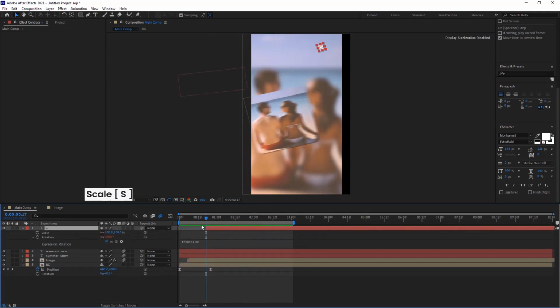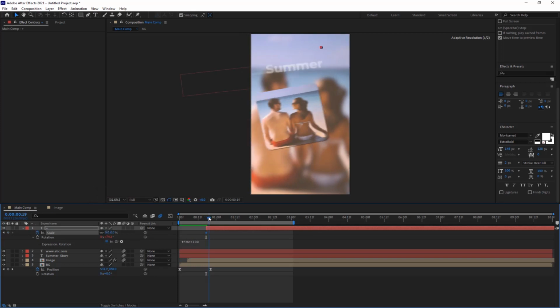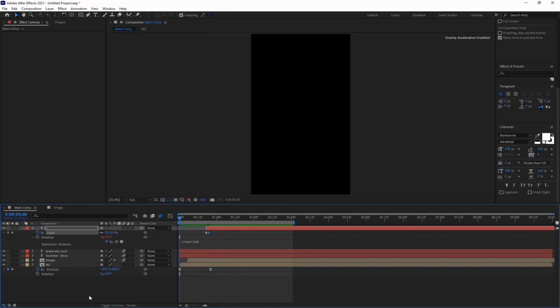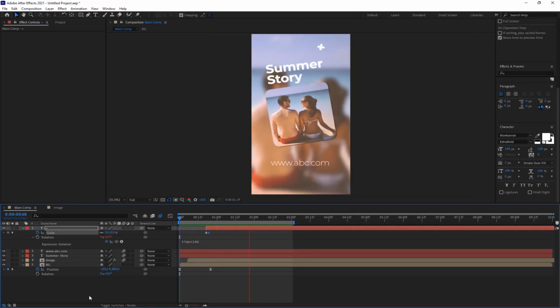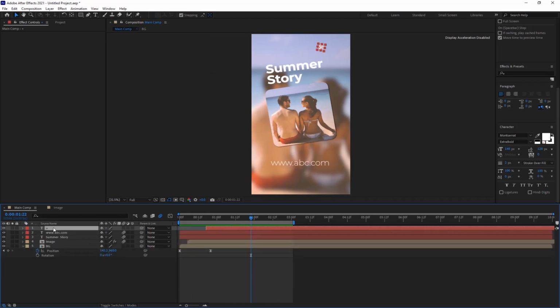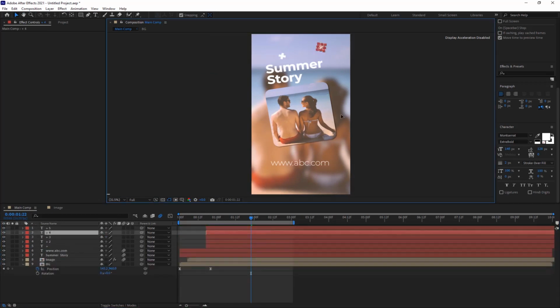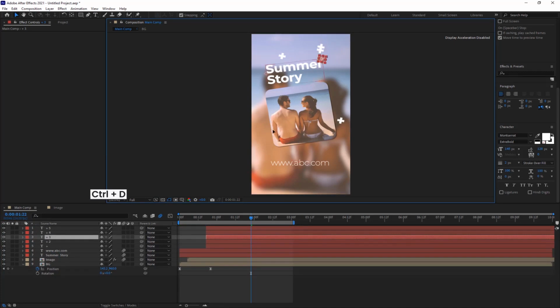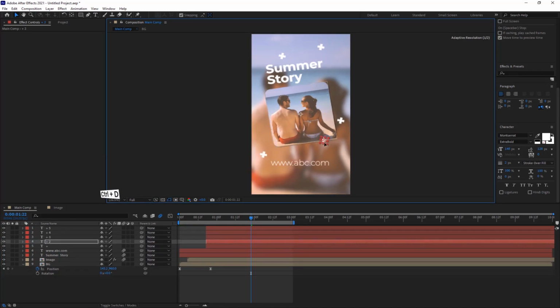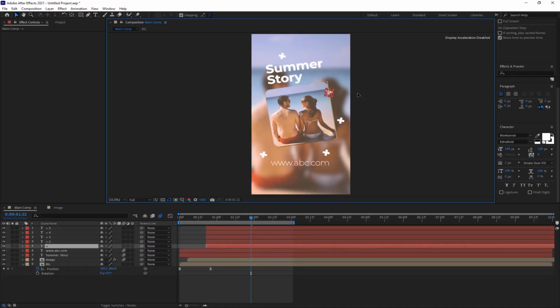Now hit S for scale and apply the keyframe, change the scale value 0, now go to 2 frames forward, and change the value up to 100%. Check the preview. Now select the plus sign and make it duplicate by clicking Ctrl plus D and spread in the comp. I am fast forwarding this step so you don't have to wait.